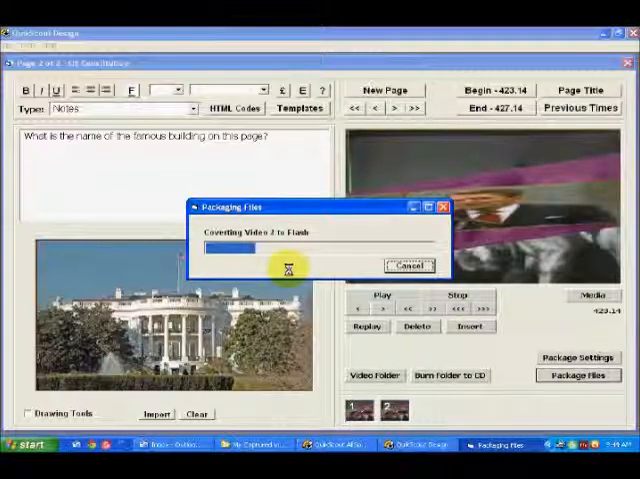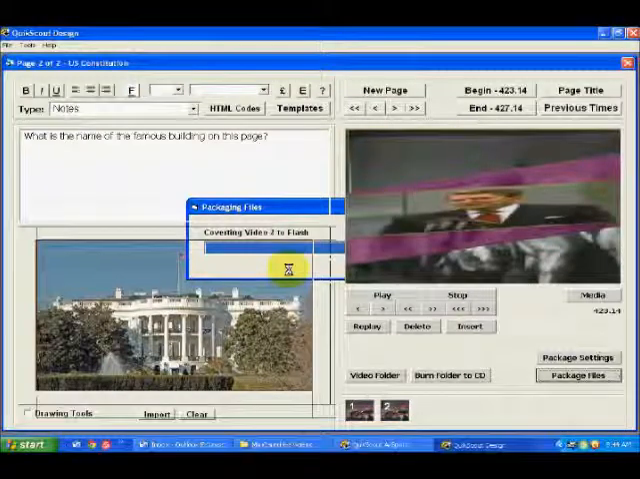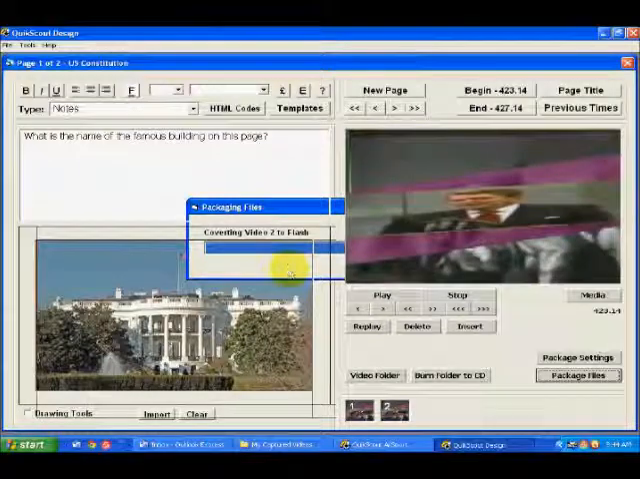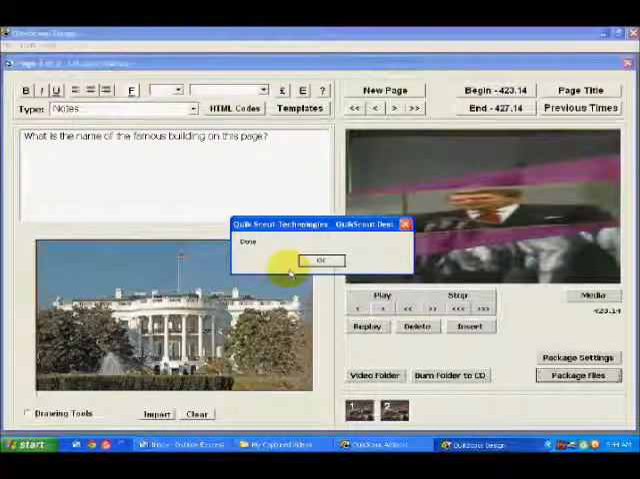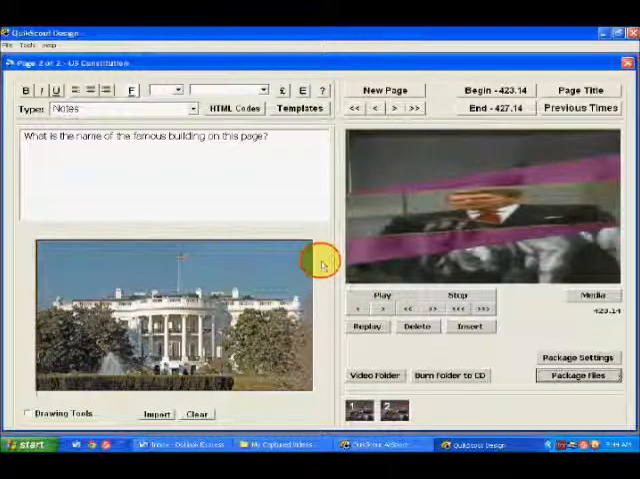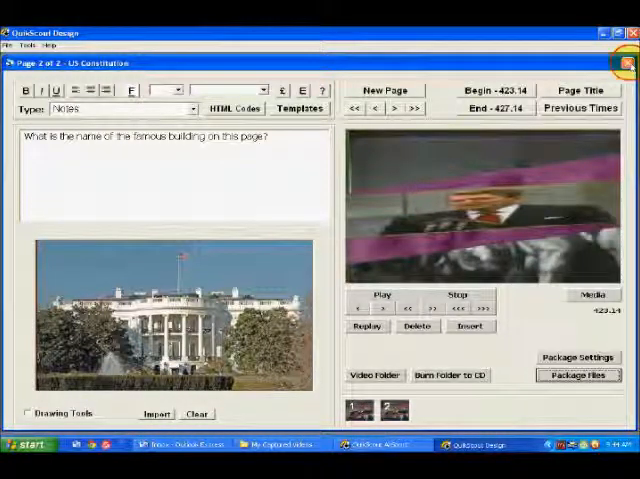And when it's finished, you'll see the little done thing pop up on the screen there. Go ahead and hit OK. And if we back out of this all the way to our desktop, that's where the Smart Notebook file gets created. There it is right there.